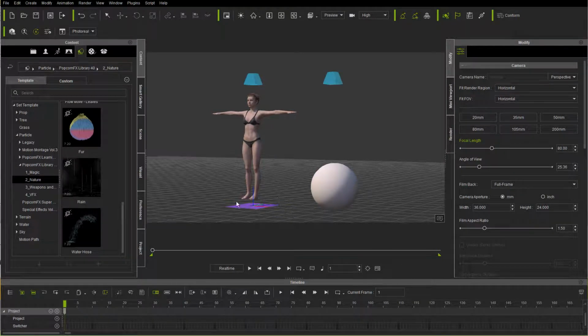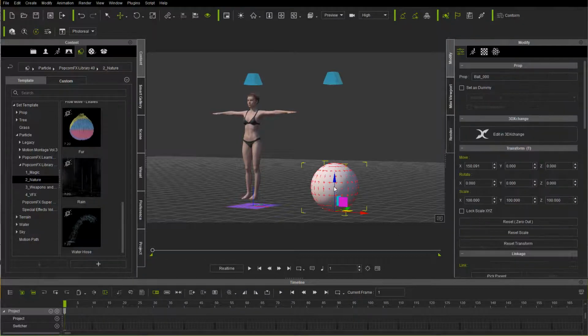Okay, so I am using a water hose particle, and I have it twice here in my scene, once above the character and once above a sphere that I've added to the scene. Okay, so I have activated physics on the sphere.